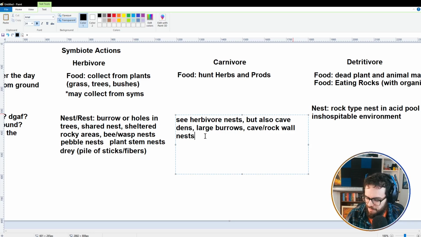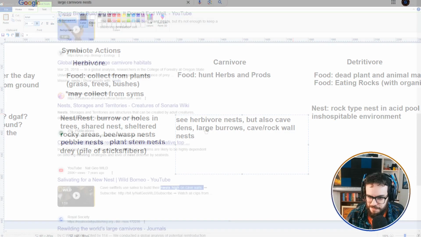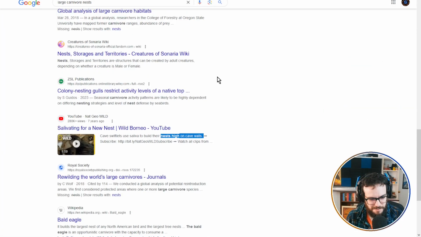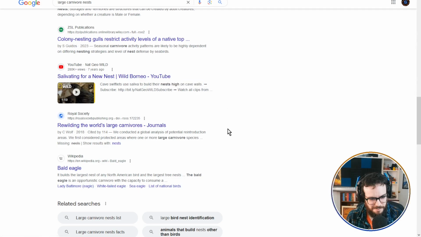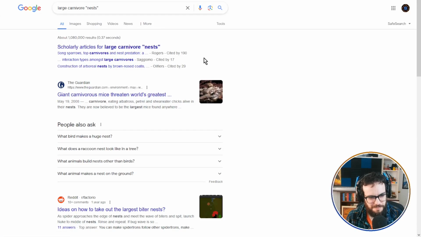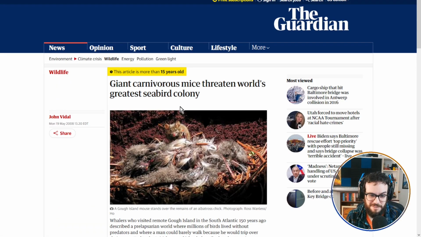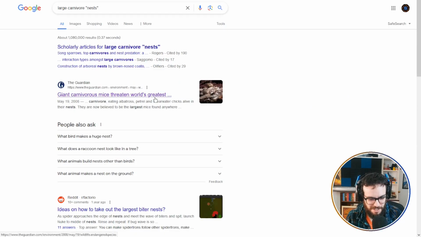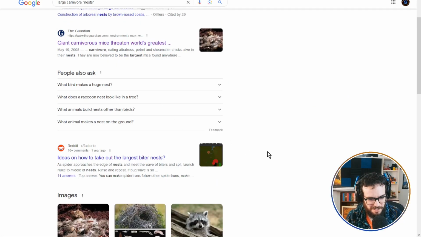Okay, let's keep looking a little bit. Giant carnivorous mice threaten the world's greatest something. I gotta know. The world's greatest seabird colony. Oh, that sucks. You guys suck. Mice, fuck off. Don't do that.